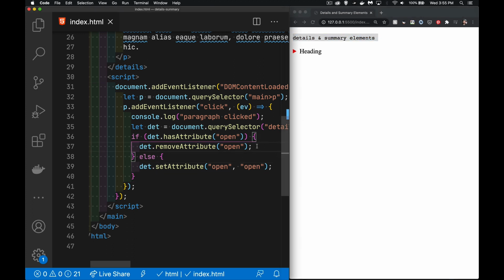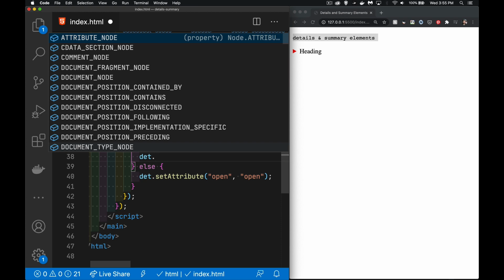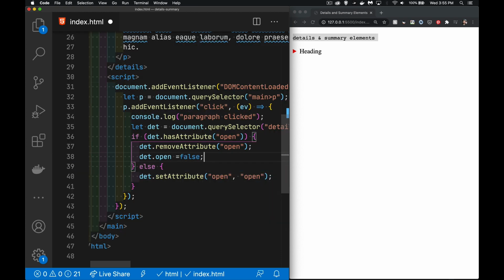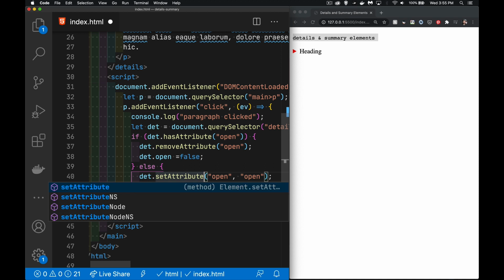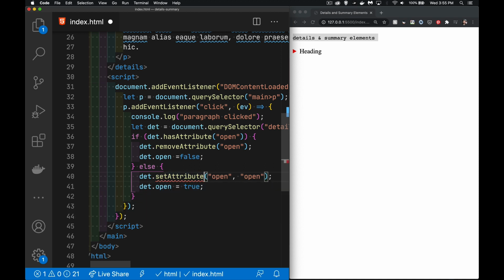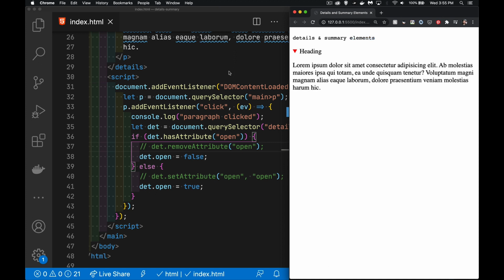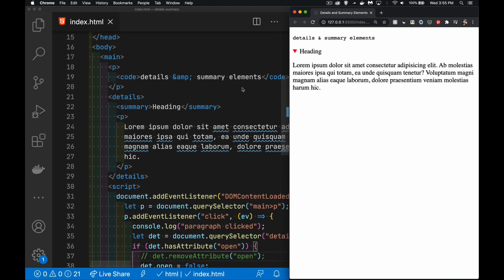One other way you can do this is with the actual property called open. So we can set that to false, or we can set that to true. Just like this, and then we'll comment out these other lines. There we go. So using this property does the exact same thing. There's the open and close. And that's it. That is the details and summary element. So I hope that helps you out. And as always, thanks for watching.